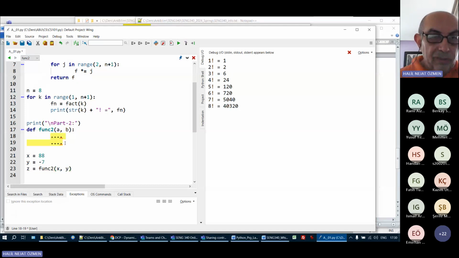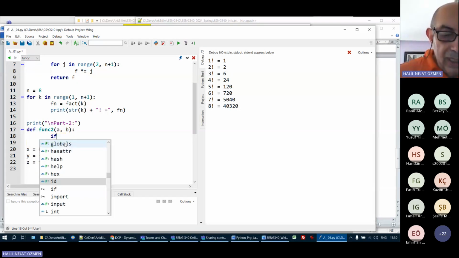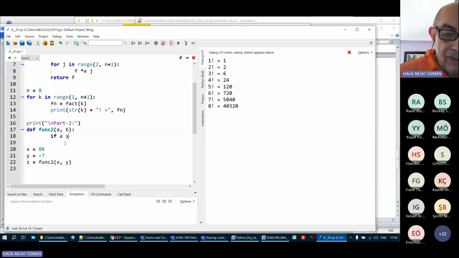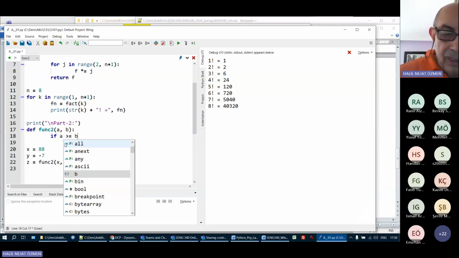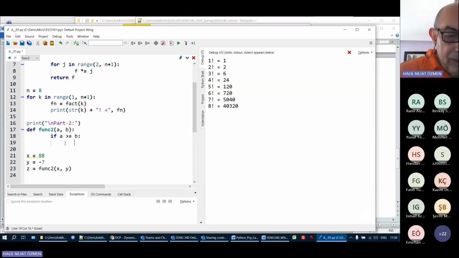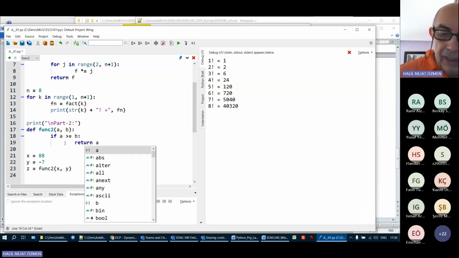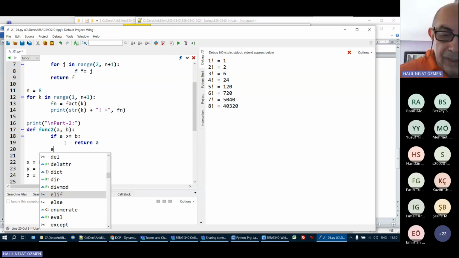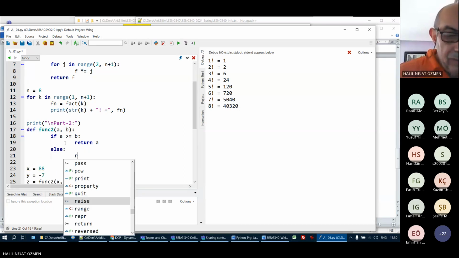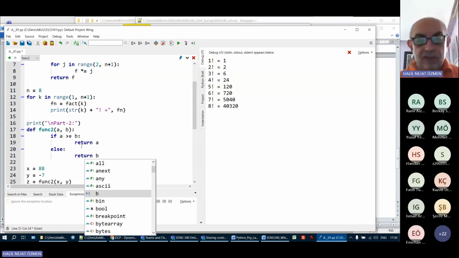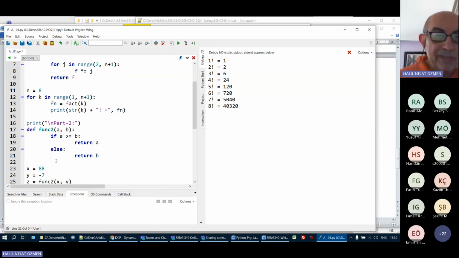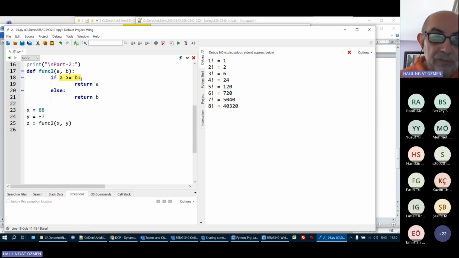Let's do something about this, A and B. If A greater or equal to B, return A, else return B. Probably you guess what this function does. It returns the maximum of A and B, for example, okay? If A is greater or equal to B, it returns A. Otherwise, B is greater than A, then it returns B.